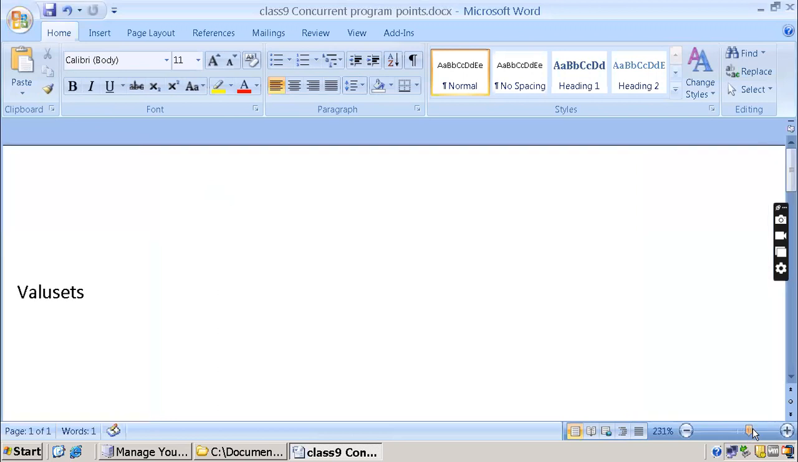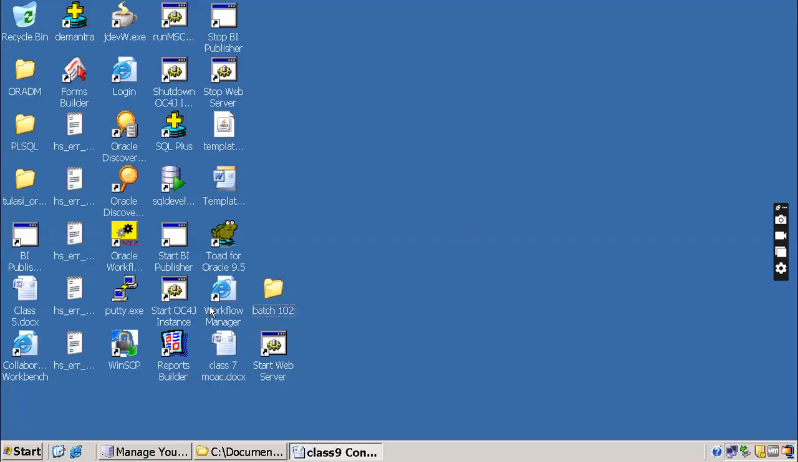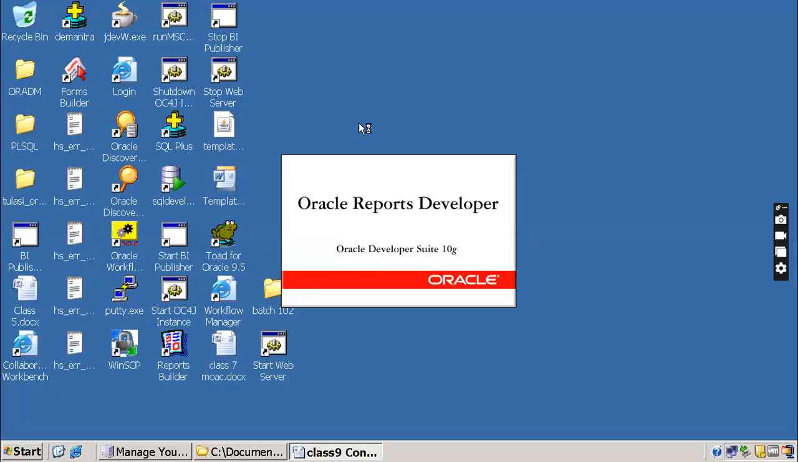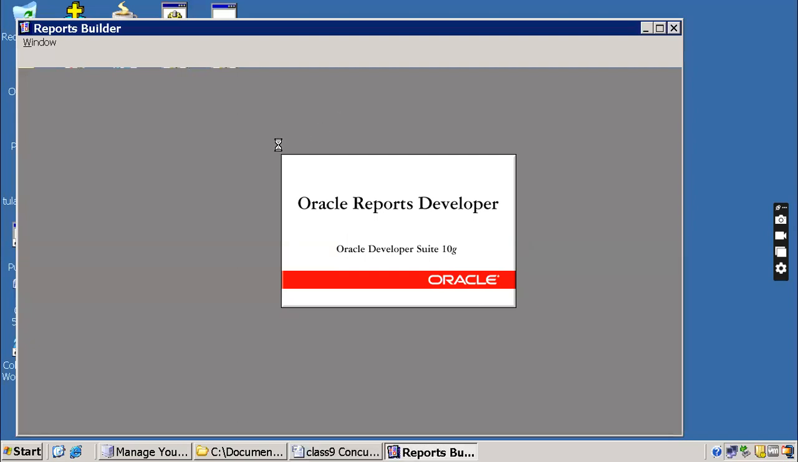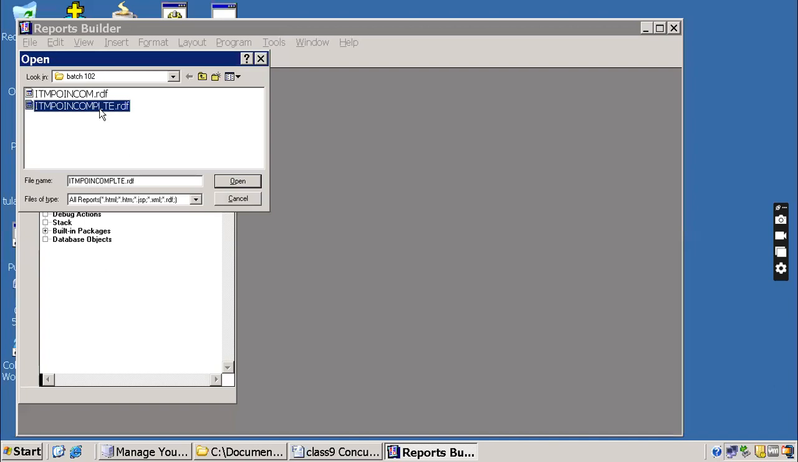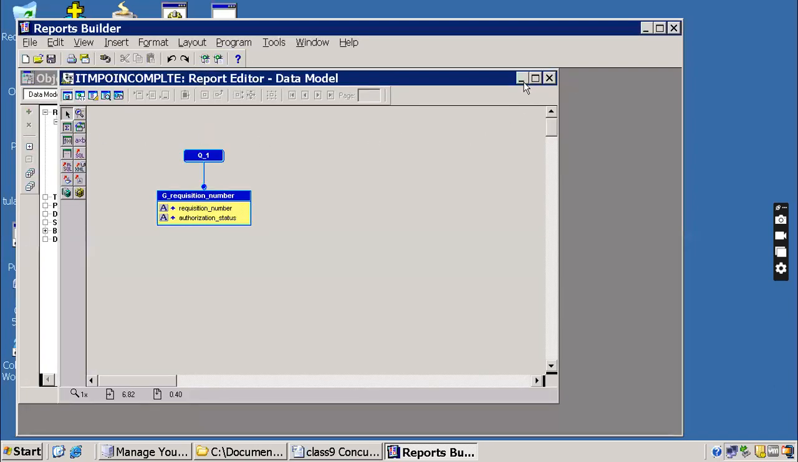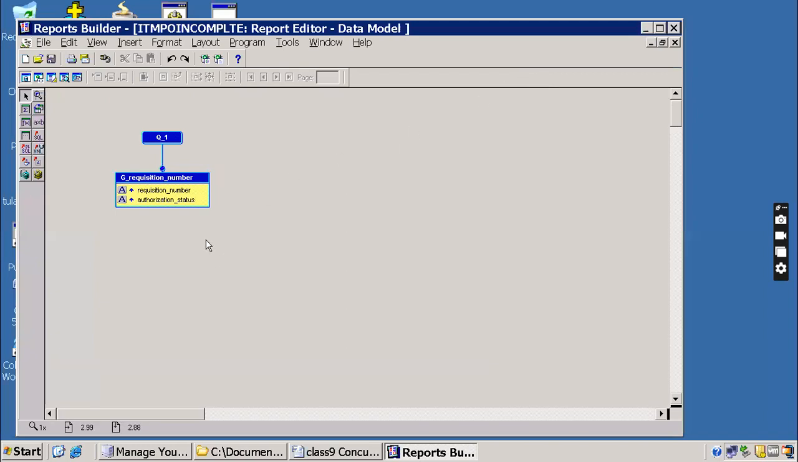Topic name is here, value sets. This is the value sets. So when we will use value sets is if you go to report builder. Last time we discussed one report, incomplete requisitions. If we go to the data model, here is a place where we have a requisition number and authorization status, correct?